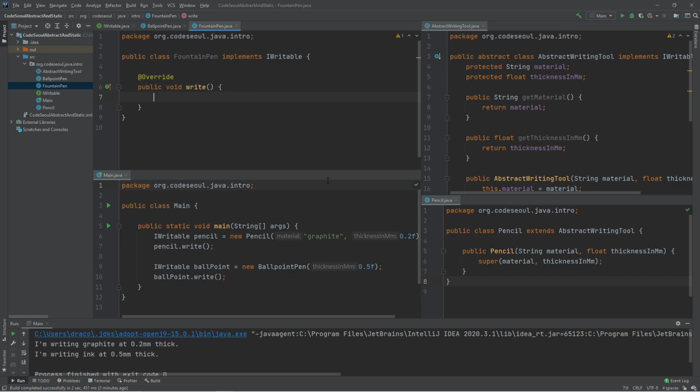And let's do system.out.println, I'm writing ink at variable thickness. All right, let me know when you have that written out. I have it written out. All right.